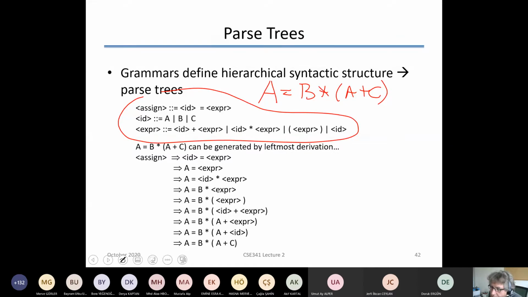So in this case, can I actually show that A equals A assigned B times C in parentheses, A plus B times C within parentheses, A plus C is assigned to A? Is this an instance of this language? We can easily see that by starting from the start symbol, which is the assign in this case. We have only one option, so we produce that, and then we go, in this case, from left to right.